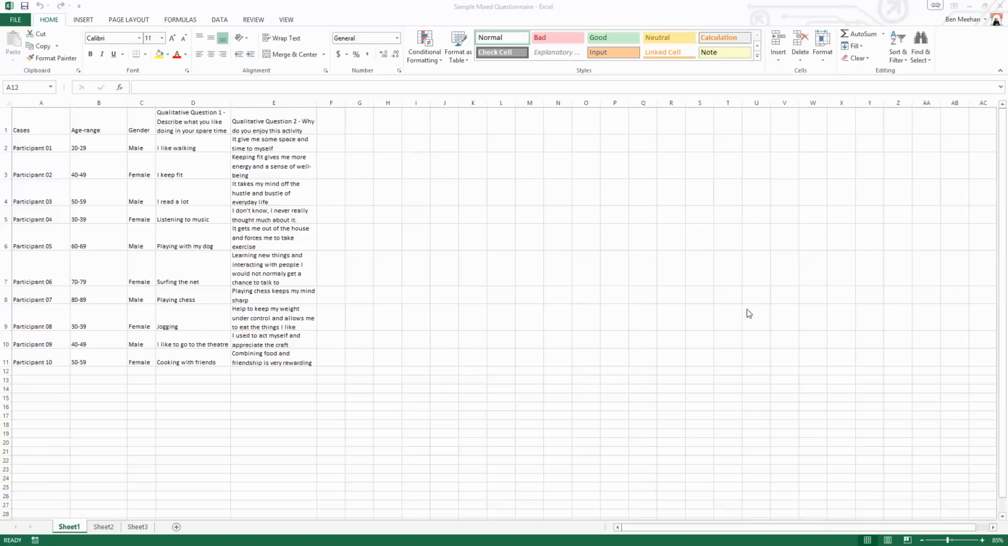So this is your typical questionnaire. The first row there, the first column is your record ID, we're just calling that cases, and it's participants 1 to 10. It's obviously fictitious data. And then two typical profiling or demographic questions, age range and gender, and then two open-ended qualitative questions. Describe what you like doing in your spare time and why you enjoy this activity, and our participants have filled in those open-ended responses. And that's typically how all of these questionnaires will come at you.